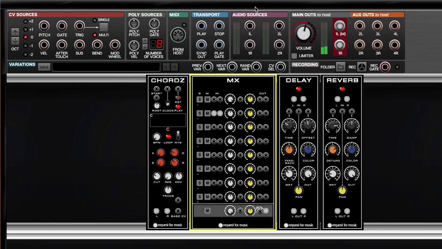So if I look at the cables, let's show the cables. This is hooked up to my mixer. This is hooked up to my delay, to my reverb, and then it's going into the main out. So that's pretty simple, pretty basic.